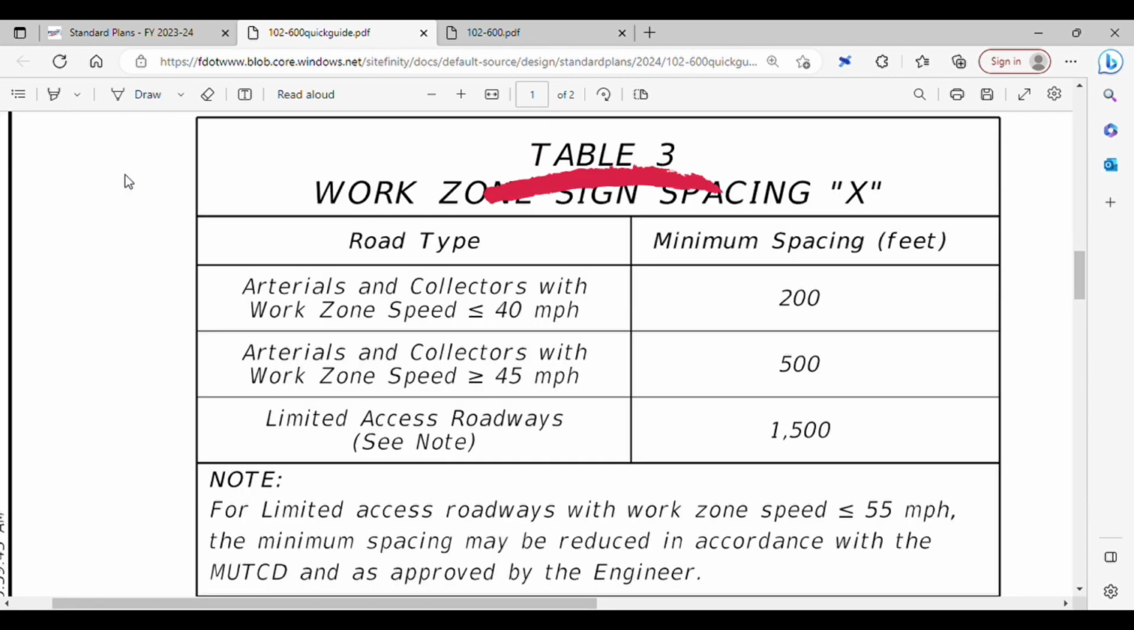Moving on to table 3, work zone sign spacing, we can see that if it's 40 miles an hour or less, then the minimum spacing between signs is 200 feet. Now, if it's 45 miles an hour or greater, then the minimum spacing between the signs is 500 feet. And for a limited access road, it's 1,500 feet apart.